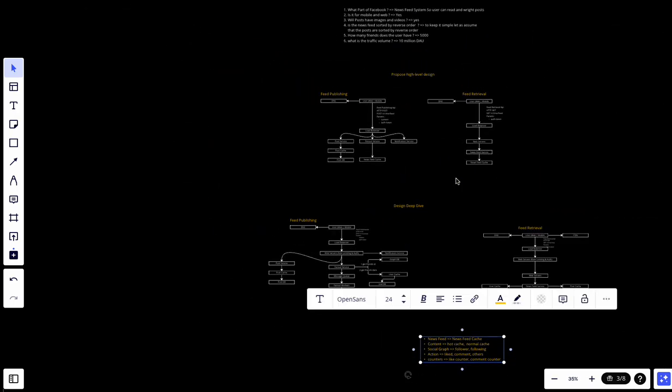In this video, we designed a newsfeed system, and our design contained two flows: feed publishing and newsfeed retrieval. Like in any system design interview question, there is no perfect way to design the system. Every company and every team has its unique constraints, and you must design the system to fit those constraints. And understanding the trade-offs of your design and technology choices is important.